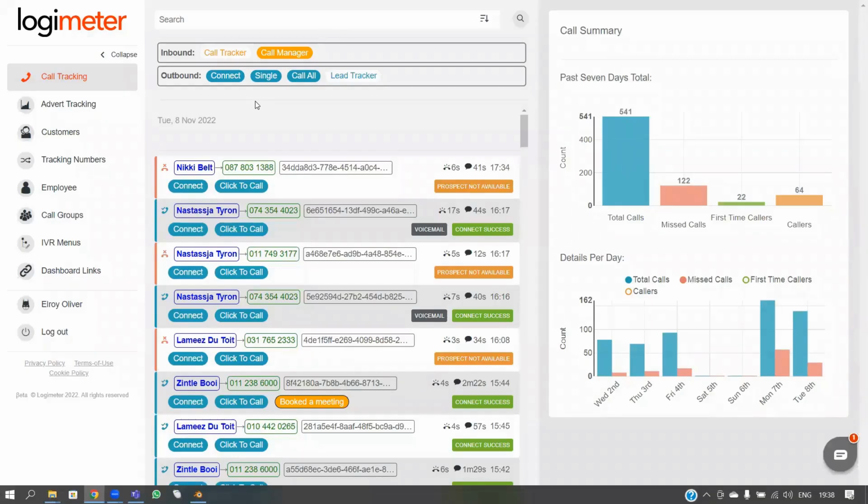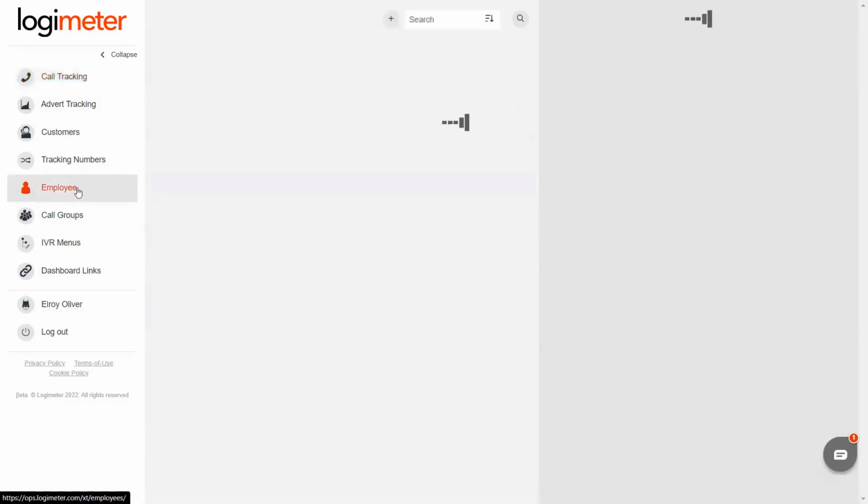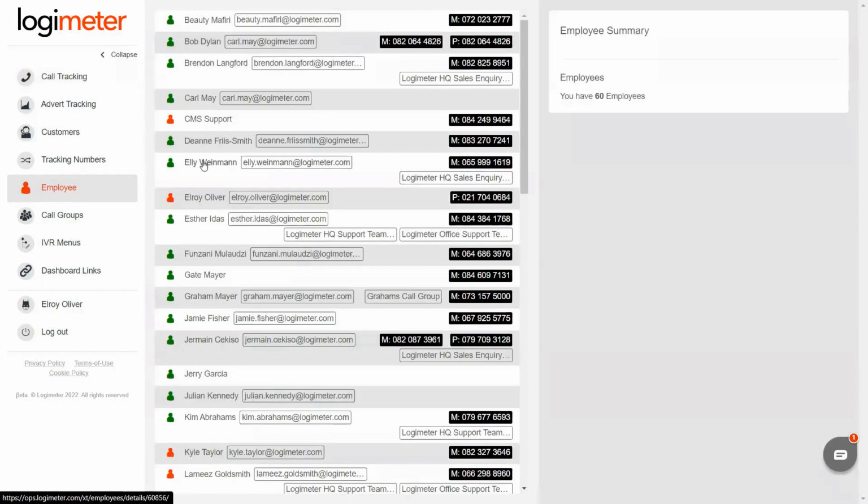Once logged in, select the employee option in the left column. A list of all existing employee details will populate in the center column for your review. This column will also indicate whether the employee is marked as available or unavailable. This is presented by a green icon and a red icon.